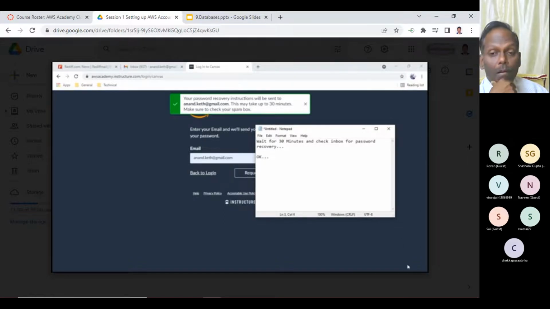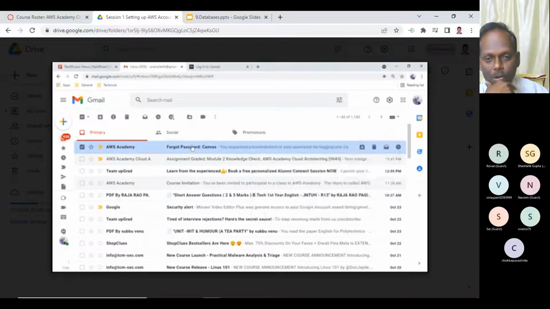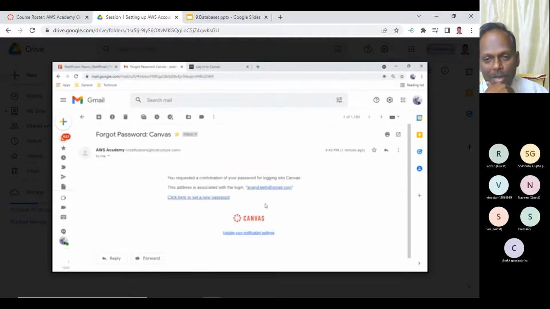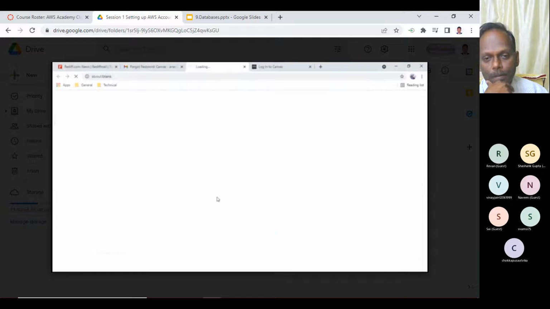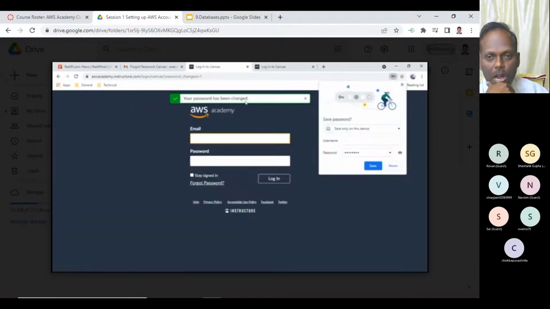So it will be there in your Gmail. You'll get a password. Yeah, you got it. Forgot password, Canvas. So I got it after 10 minutes. Sometimes you may be lucky to get it even in 1 or 2 minutes, but max is 30 minutes. So forgot password, and you can set a new password, and then you can start logging in. The username is your mail ID and your password is the same. So start logging in.